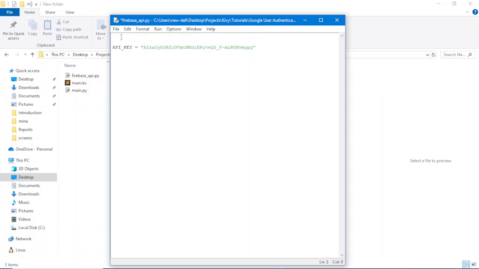Now we have our API key. This key allows your app to communicate with the Firebase Authentication. To get started with this, let's import the request library.